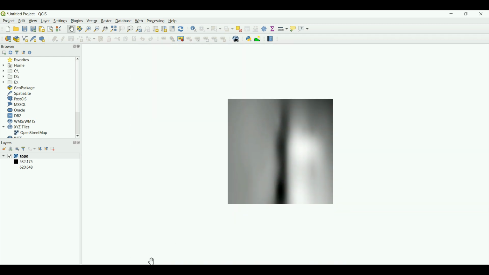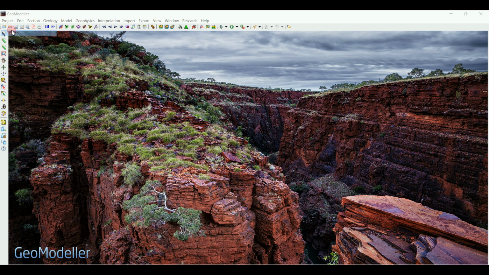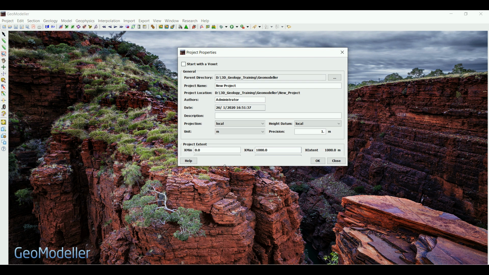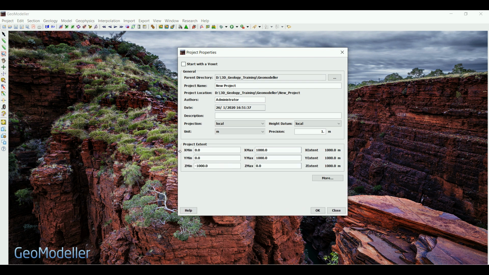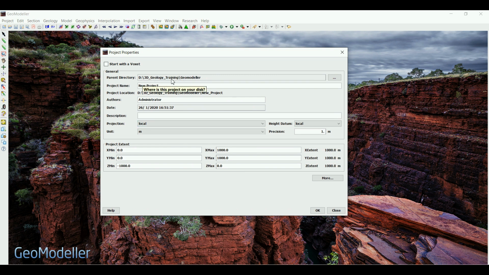Okay, so let's go back to GeoModeler and start a new project in here. When you start a new project, this window will be shown, and this is where you are going to save the model that you're going to build right here. You can call it, for example, 3D geology or whatever you want. This is basically the project name, and this could be your name, for example, the mining geologist. You can put in your name in there and any description that you want.